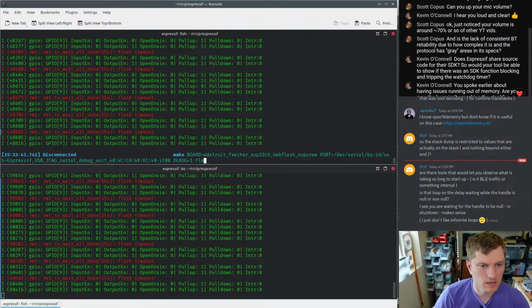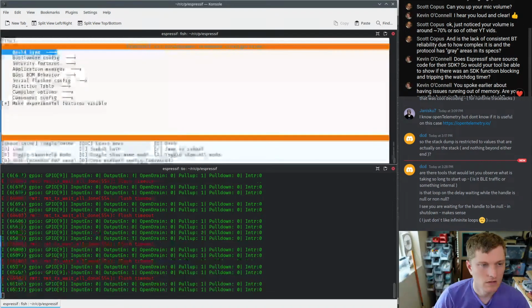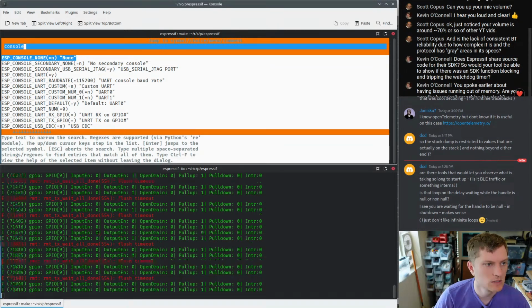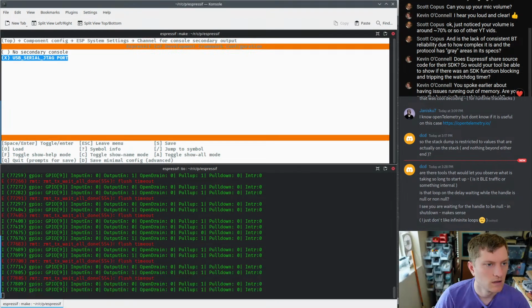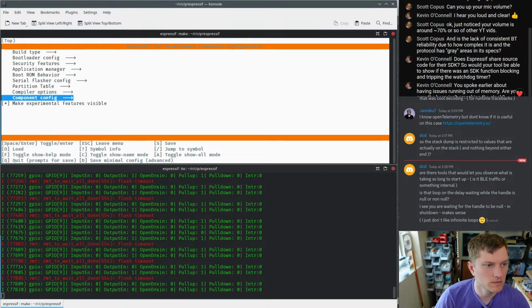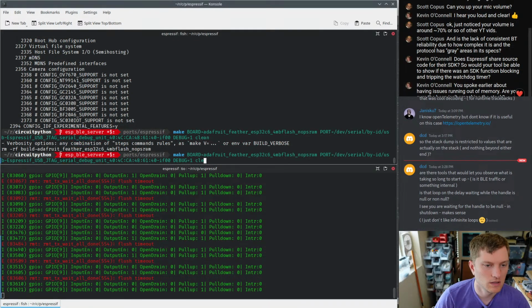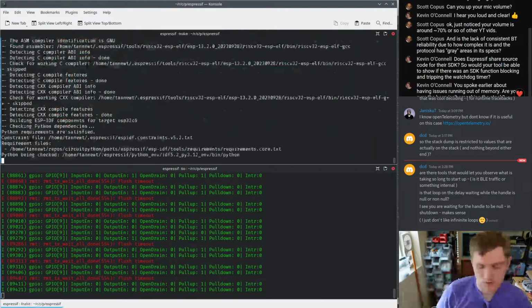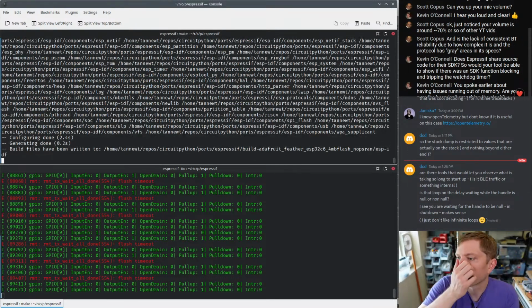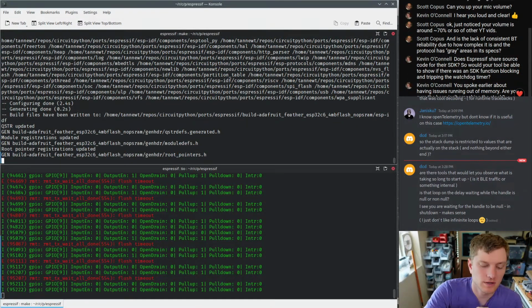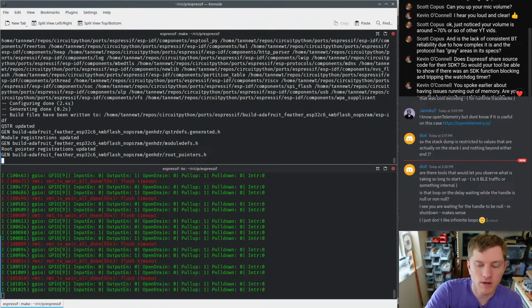Okay, let's go back to our make command, and now we can do menuconfig and console. So if you hit slash, secondary console, no secondary console. I think that's what we want. Because I changed the SDK config, I'm going to go clean and flash, then rebuild all the IDF stuff. This should help me though. I feel more confident about the UART logging than I do about the USB to UART internal converter thing.